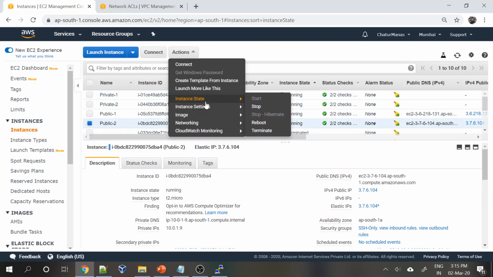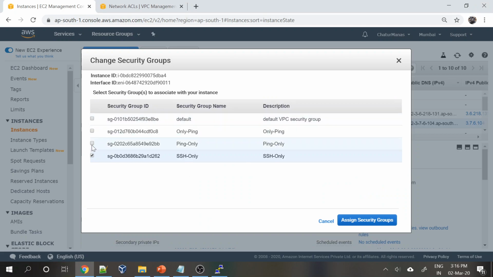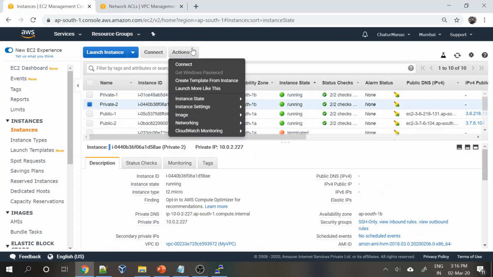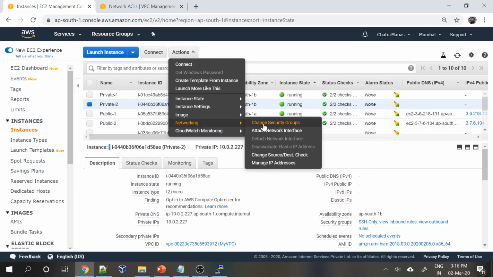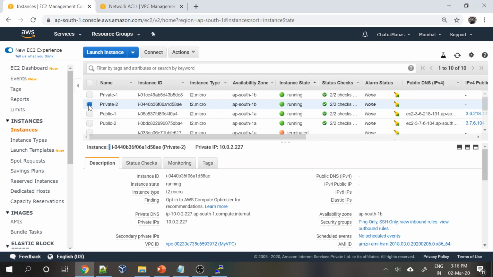Go to networking and say change security group. You can either add ping only, or you can delete this. Let's say I will add the ping only security group to this EC2. We did it for public 2. Let's do the same thing for private 2 and private 1 server. So basically by doing this, we are enabling the ping on these servers as well.